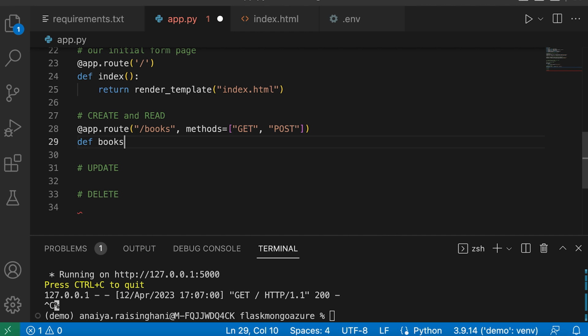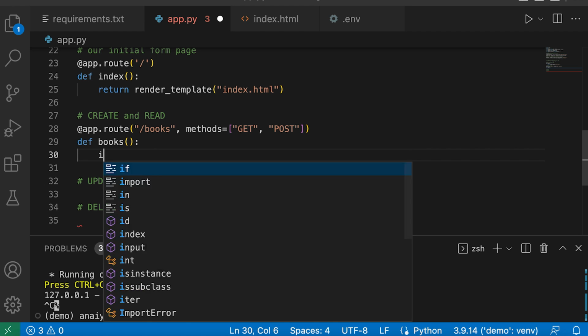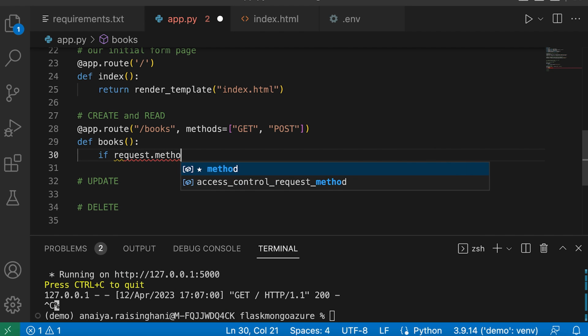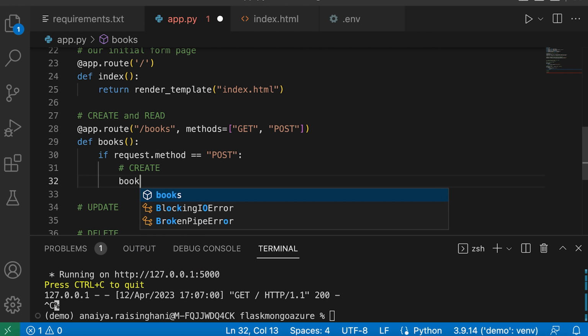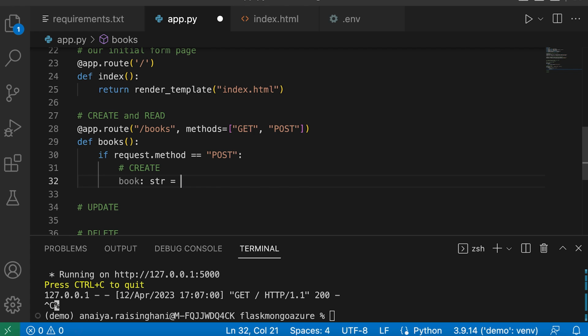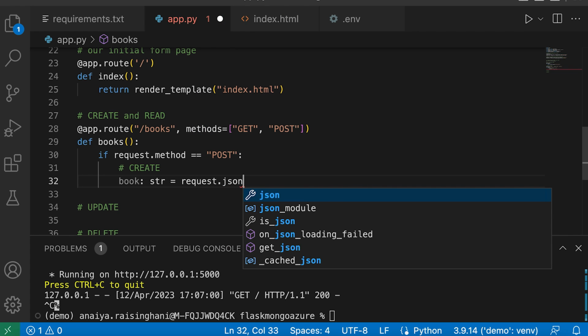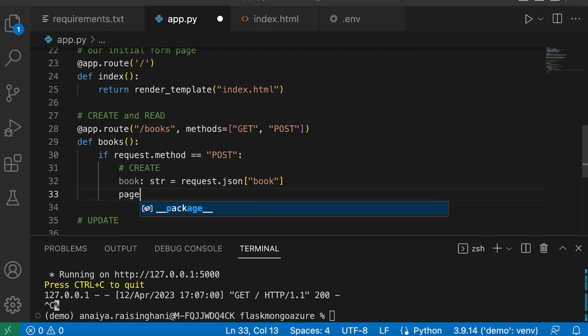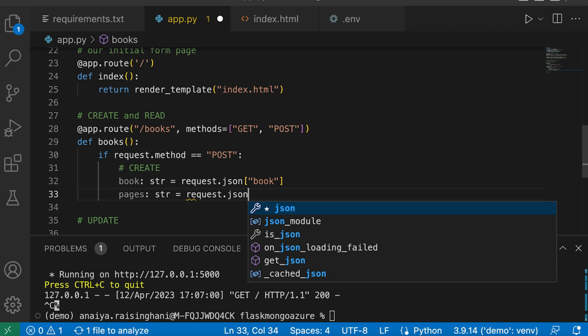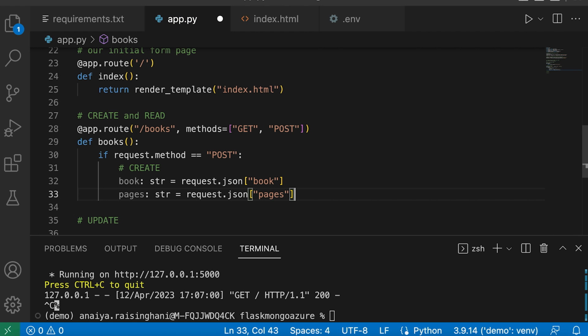We do def books, and then if our request method is equal to POST, then this is going to be our create function. We have book, which is a string. I'm going to do request.json, and this is going to be book. And then we're going to do pages, which is also a string, and then same thing, request.json, and then pages.